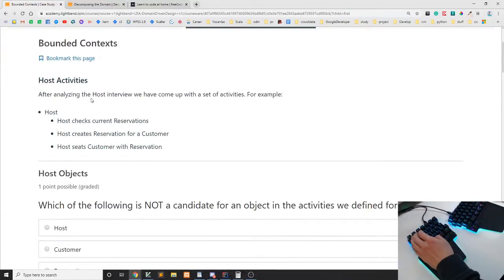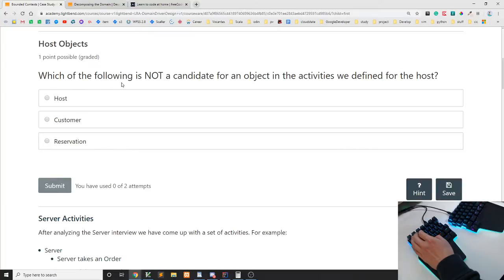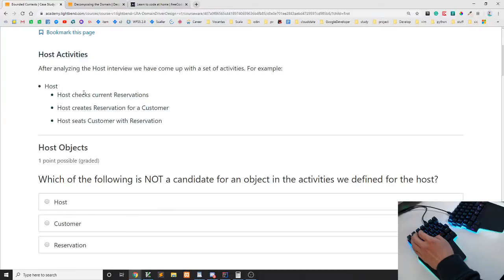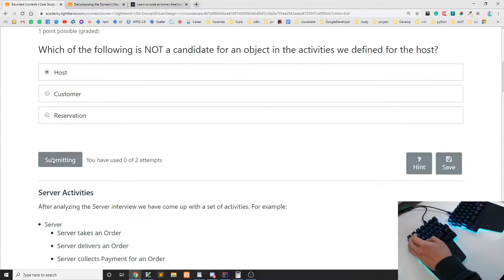After analyzing the host interview, we have come up with a set of activities. For example, which of the following is not a candidate for an object in the activities we defined for the host? Host, customer, reservation. Host creates a reservation for a customer. So host is a subject, not an object.